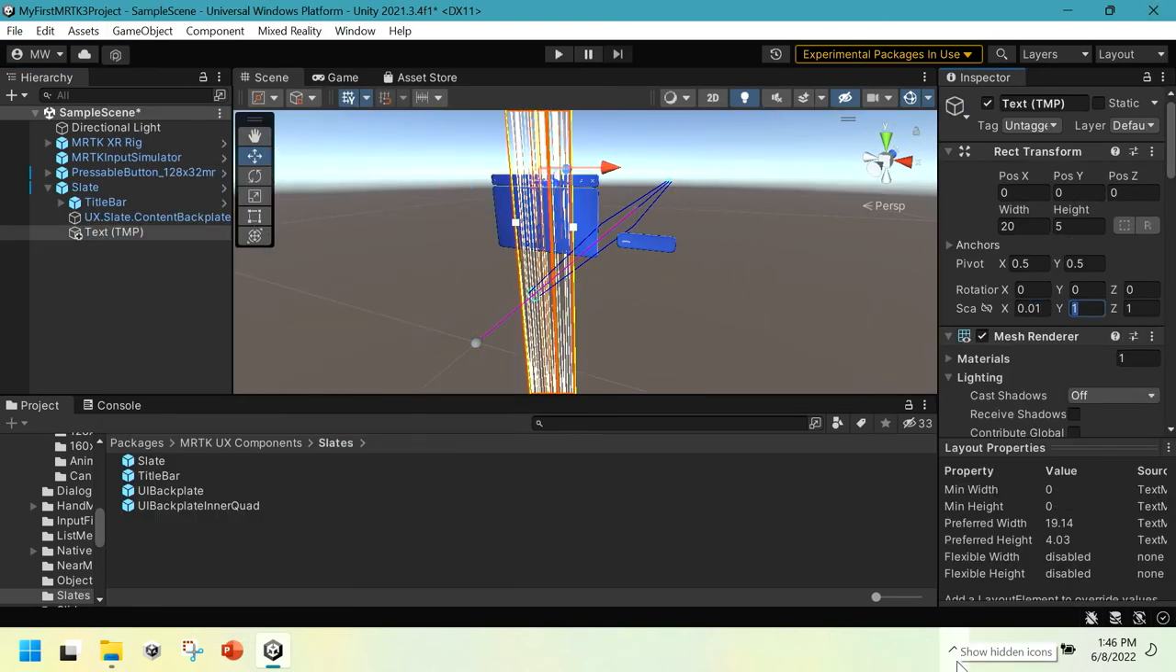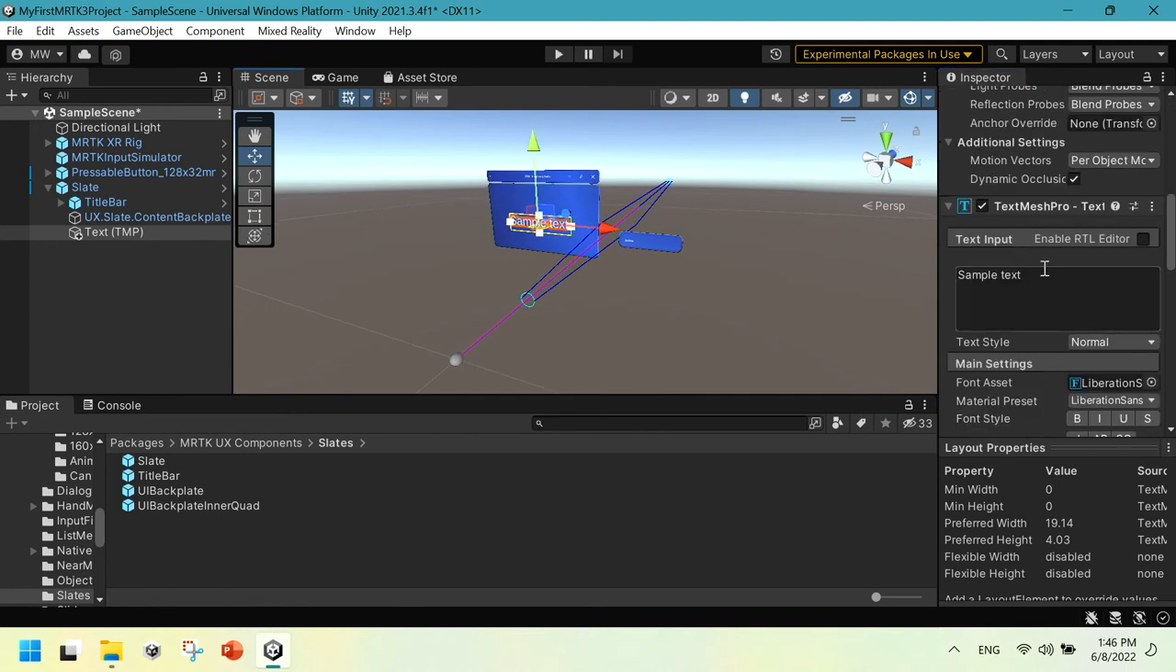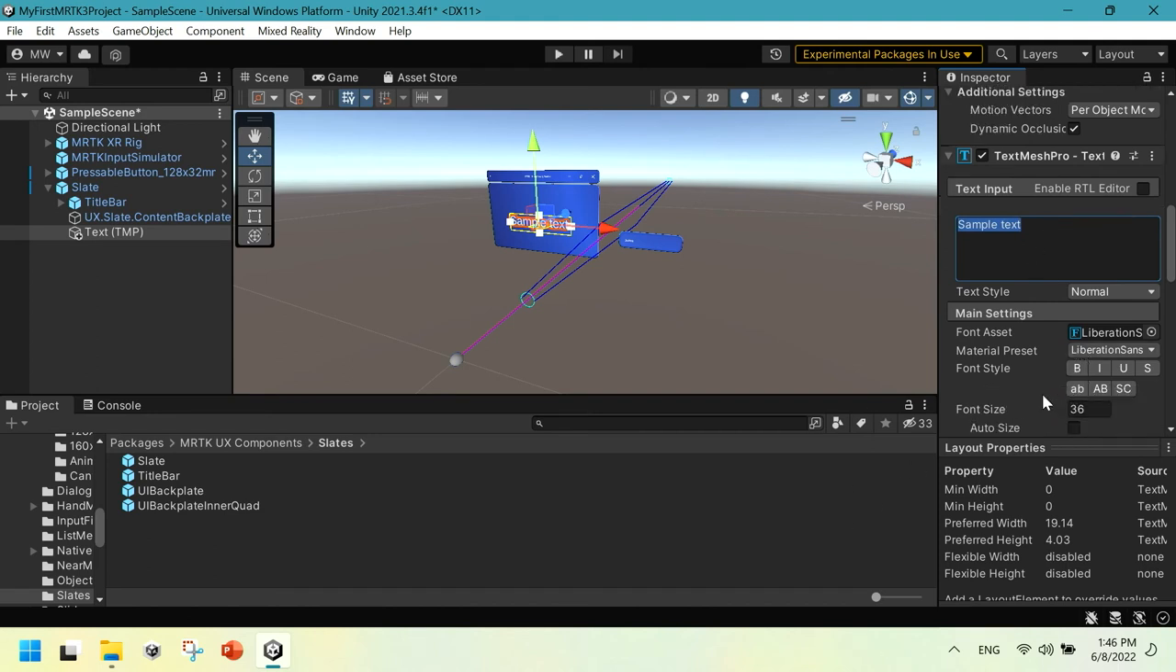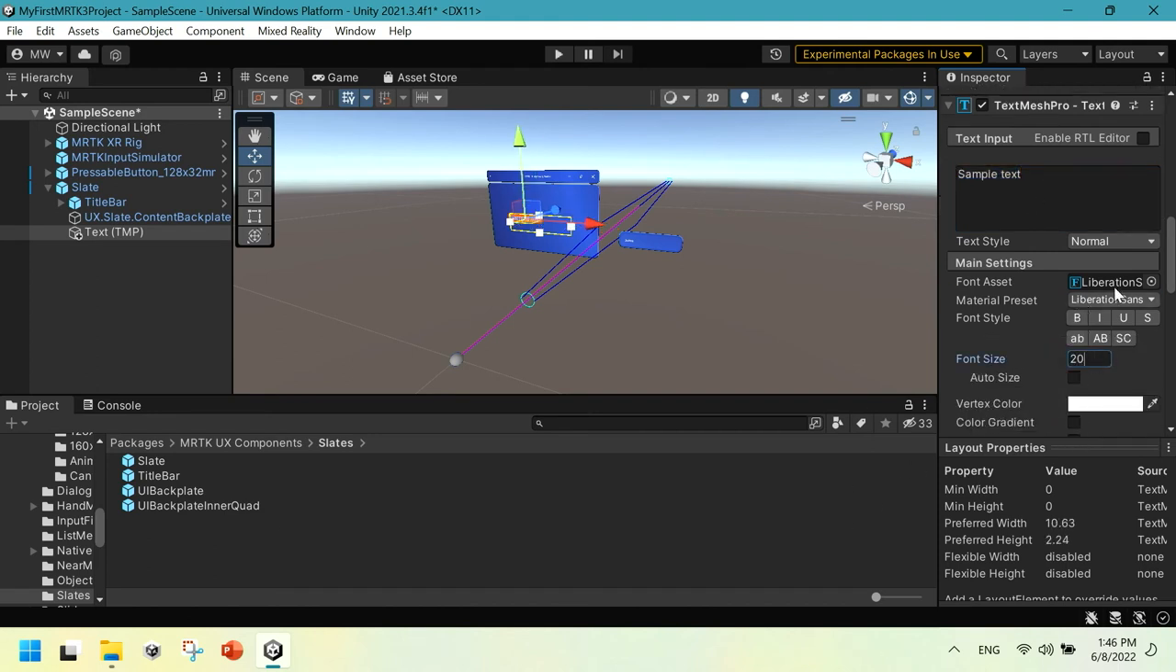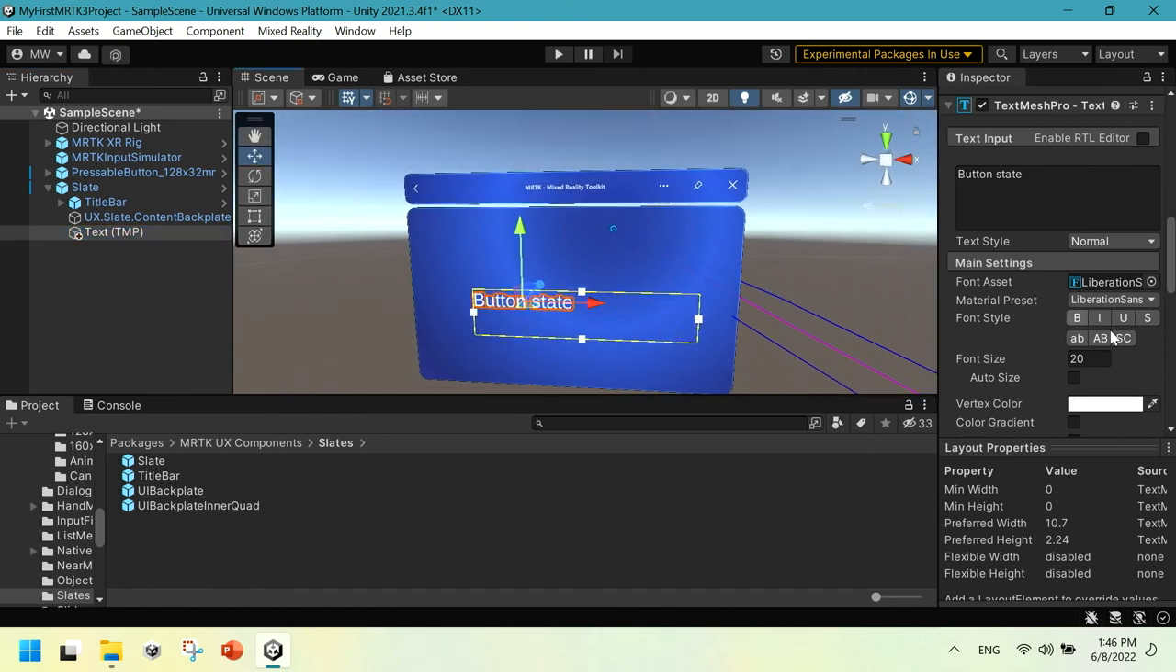Let's scale TMP a little bit to make sure that it looks more reasonable and adjust the Z a little bit to avoid Z fighting. And then the reason I am adding this text is that I want to show you the various events that the pressable button script can fire. Let's make the text button state. So now we have a slate with the text button state here. Let me make it slightly bigger. Okay, so cool. Let's go back to the button.